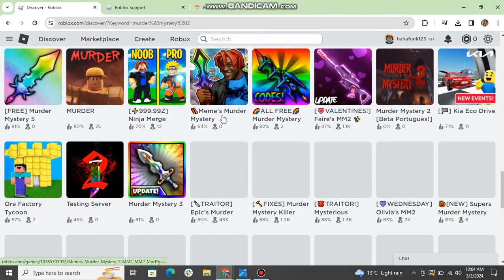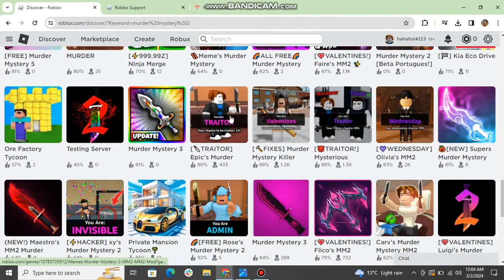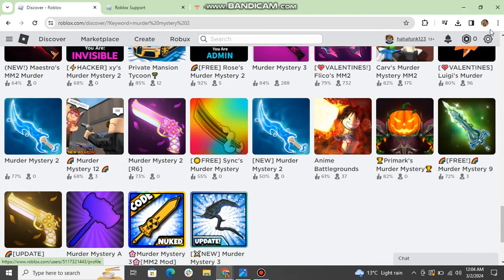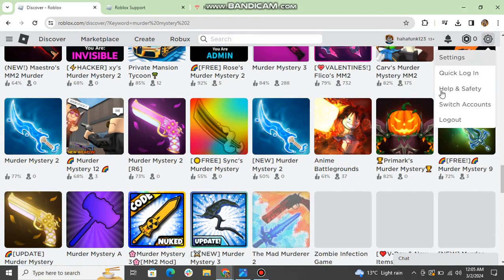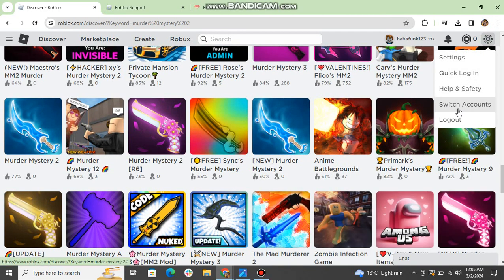3. Update Roblox. Open the Roblox app. Click the gear icon in the top right corner. Select Check for updates. Install any available updates.